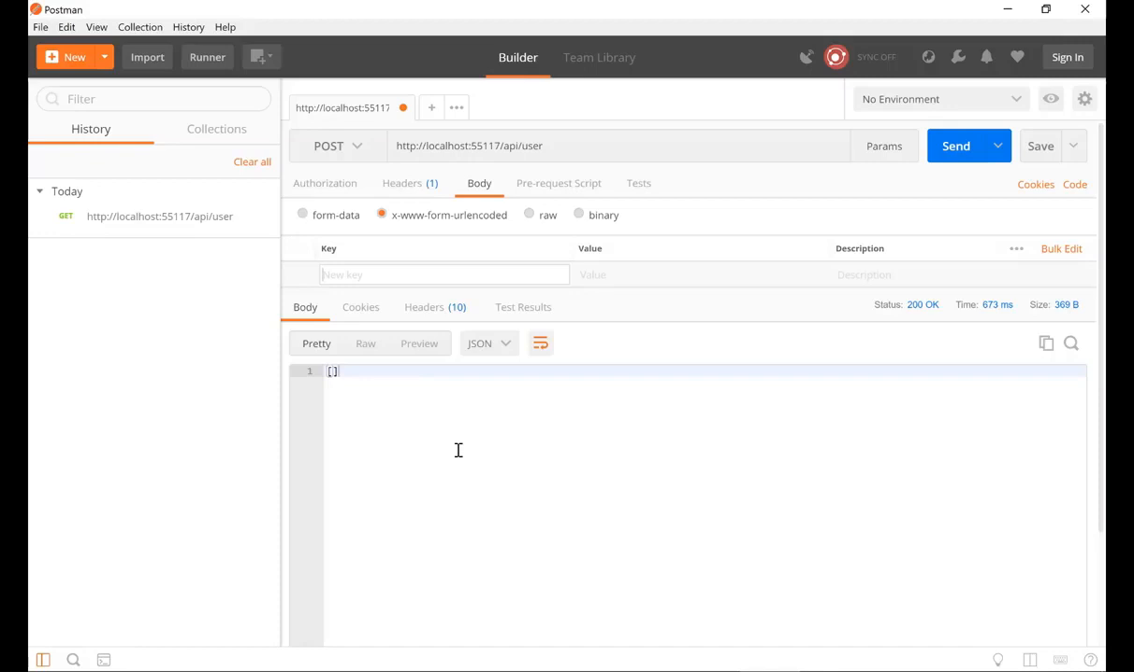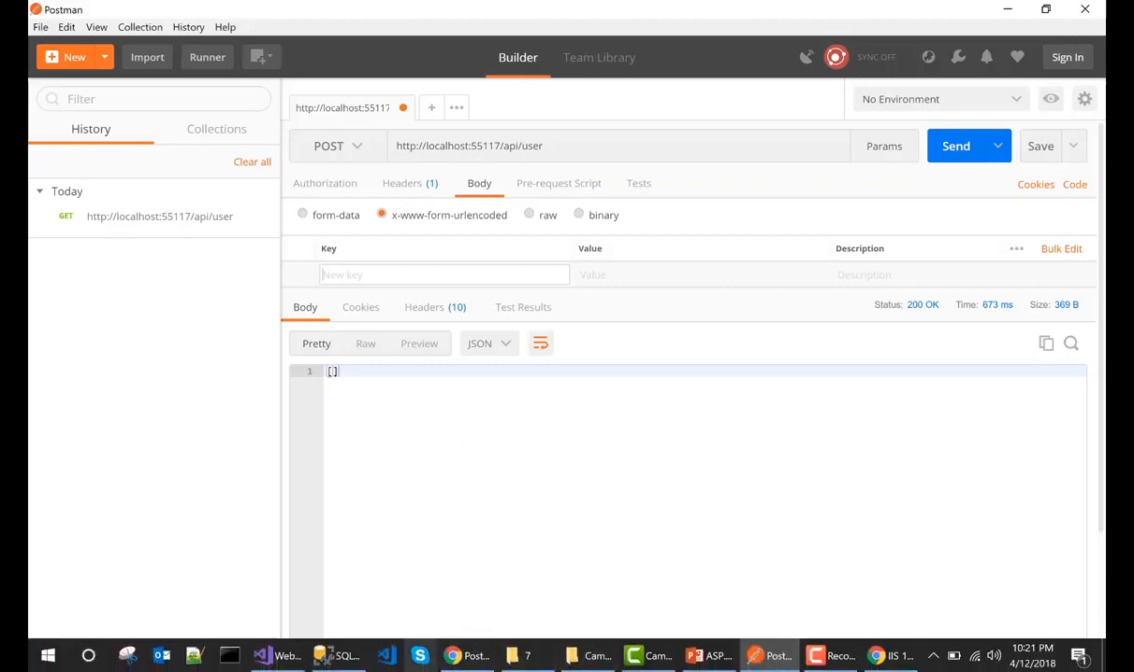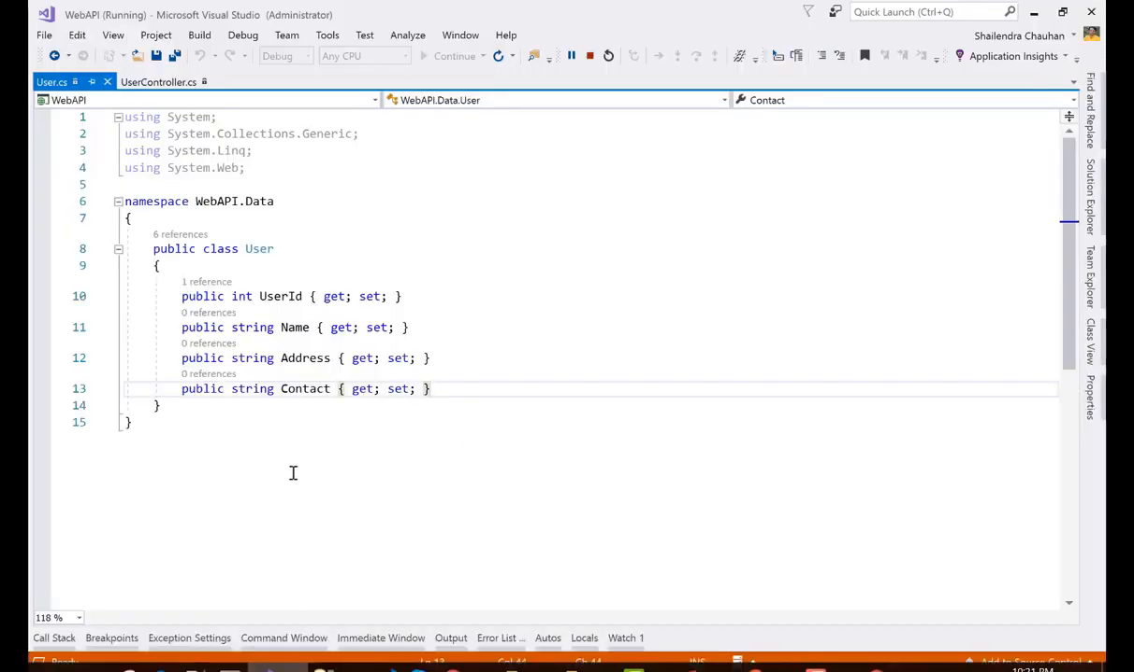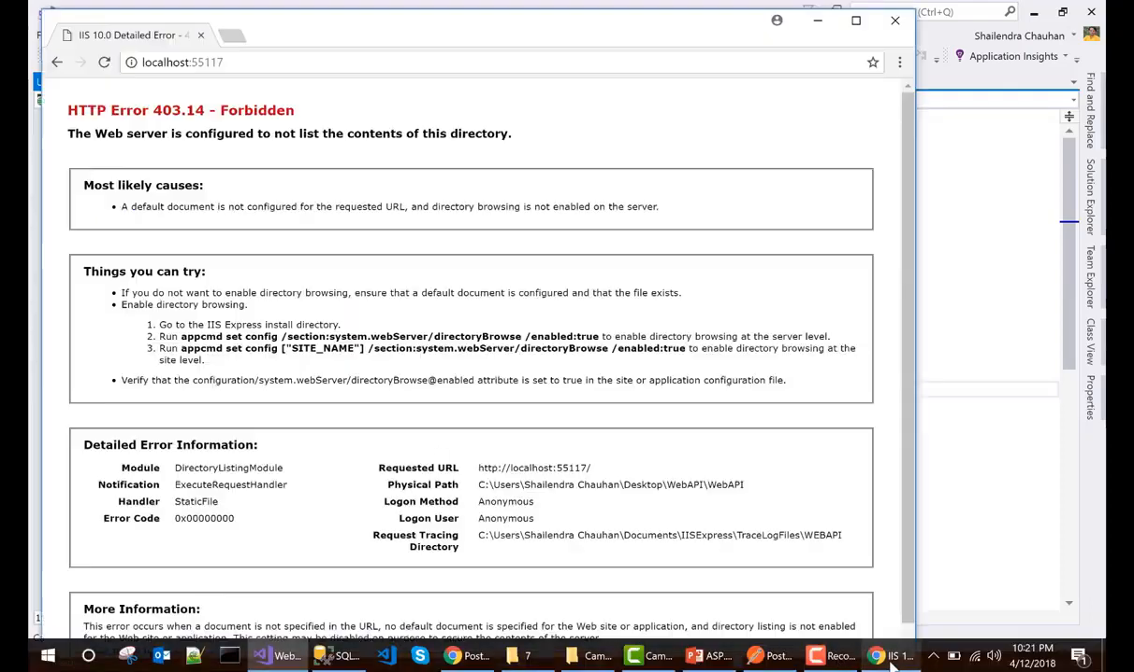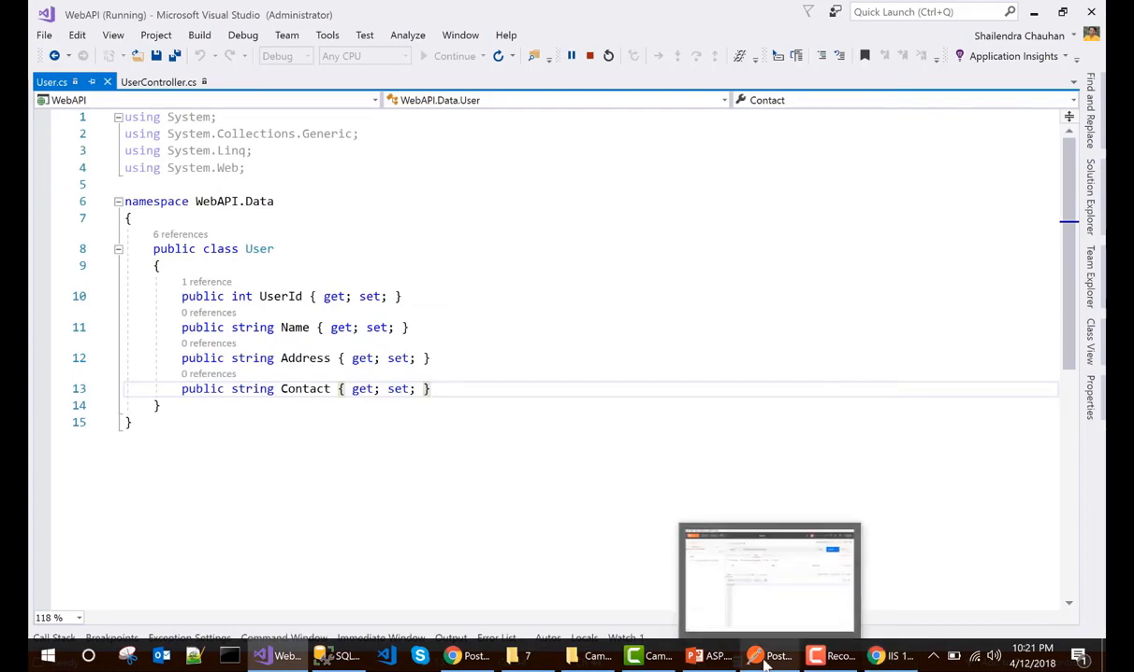As x-www-form-urlencoded, we are passing the data here. As we have the properties in a user model class, the same key-value pairs we have to pass from here. So what do we have to pass? We have to pass name, address and the contact number. User ID we cannot pass, because user ID is an auto-generated field, so there is no requirement to pass the user ID here. It is auto increment. So just pass the name, address and contact.